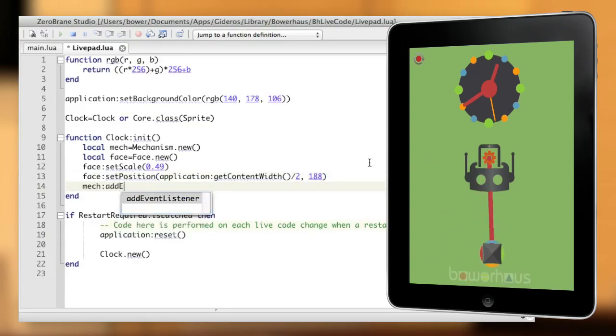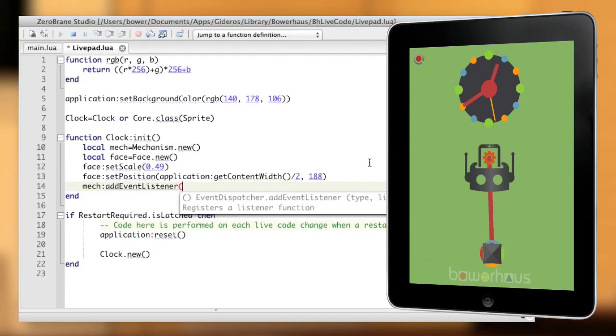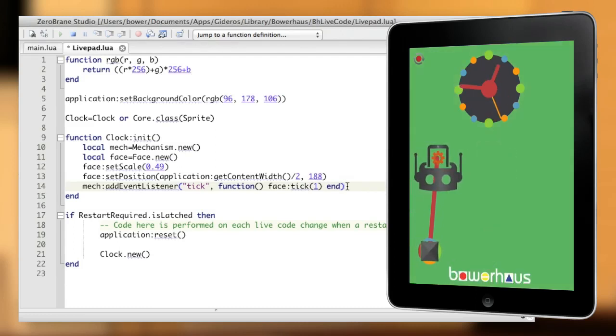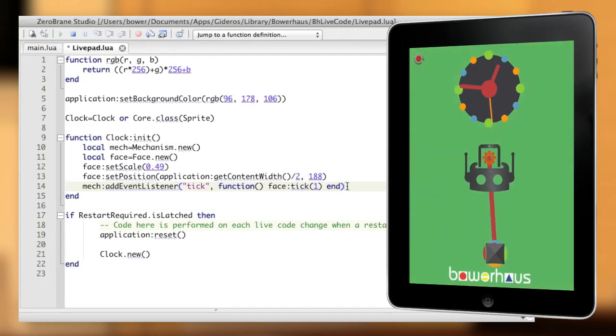And we can do that simply with an event listener for the tick event. Okay, so the pendulum hasn't received quite enough of an impulse, so let's start it swinging manually. And you can see we've now created quite a funky art house style clock, all by the magic of live coding.